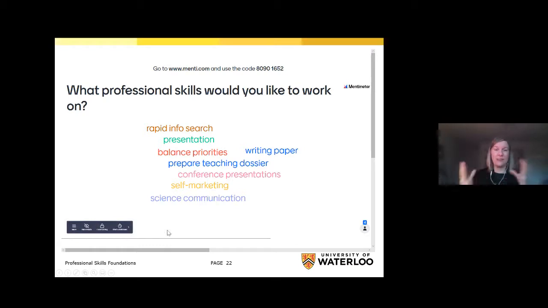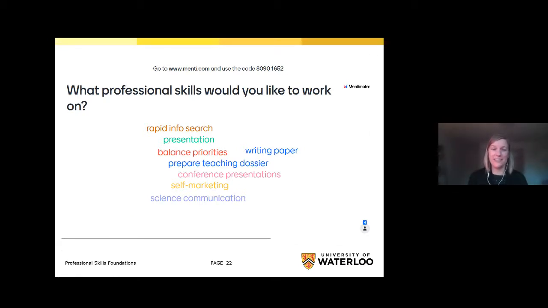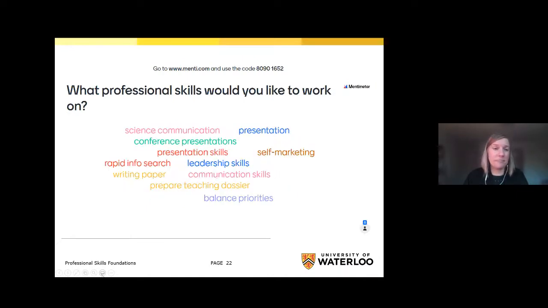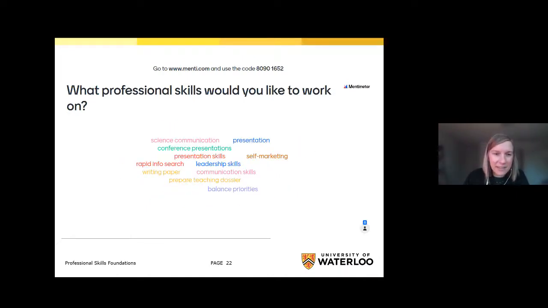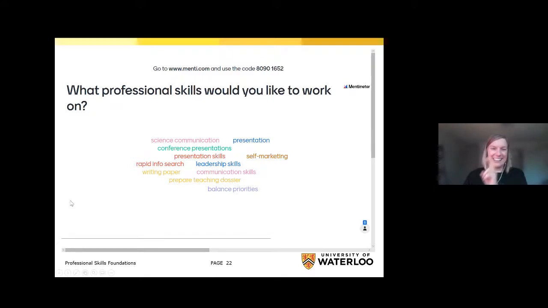It's kind of neat to see what everyone wants to work on, and I don't see any overlap here, which is neat too. All of you are unique individuals with unique needs, so it's neat to see all the diverse skills you want to work on. So feel free to finish that self-assessment. Share some things on Mentimeter, and if you just need to grab a glass of water, take a little stretch, go ahead and do that. I see something else has just come in. Conference presentations, presentation skills. That one seems to be a big one, the presentations.